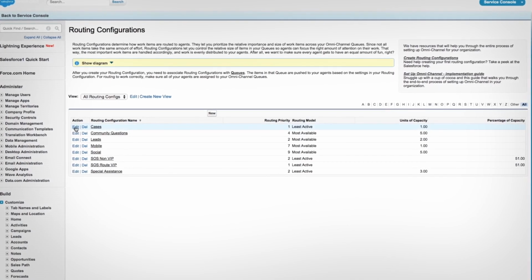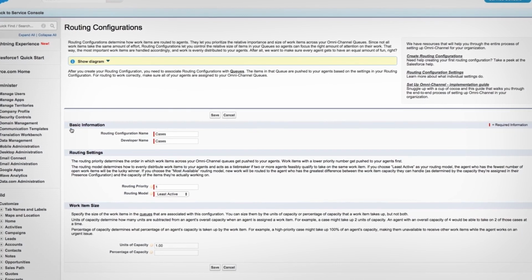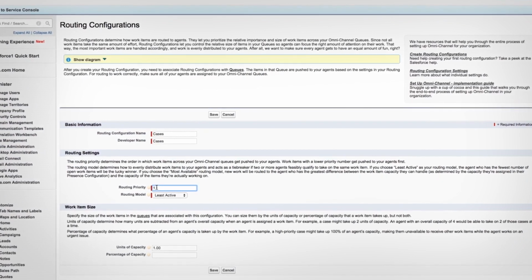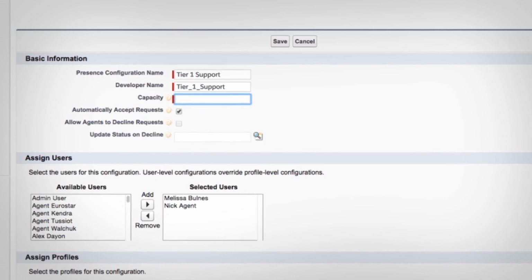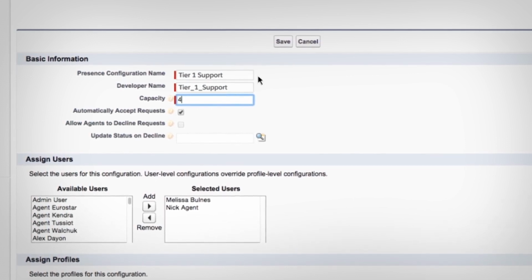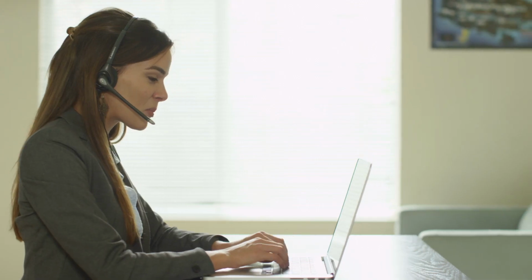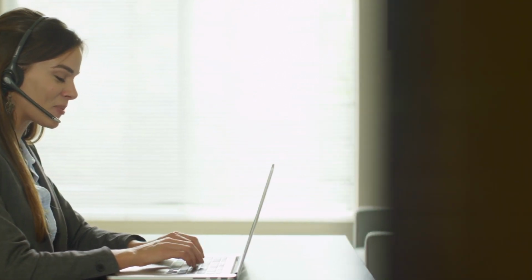Behind the scenes, managers control the priority of work to expedite critical items and ensure their operation is delivering on business drivers. Managers can also set capacities for their staff to regulate the amount of work, so their teams never get overwhelmed with more than they can handle.